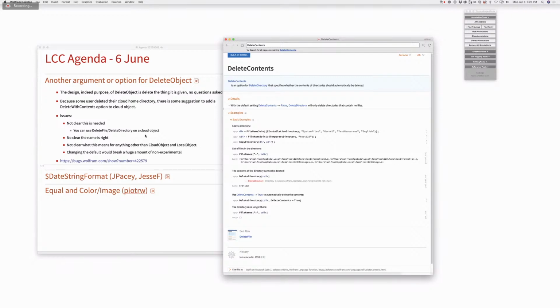Arnaud, do you think that's a satisfactory solution? There are especially cases where you have an index.html and you don't even realize that the cloud object is a directory, and you just want to use delete object. Definitely, there are good use cases for delete object on a cloud object.